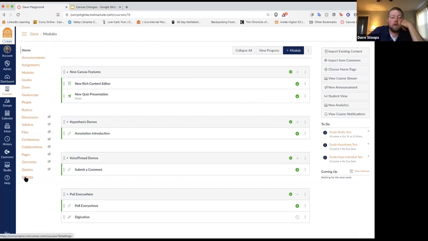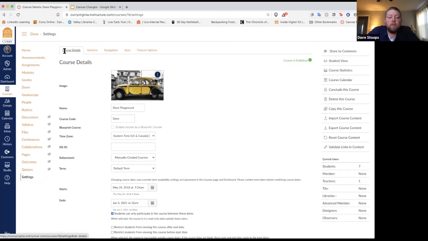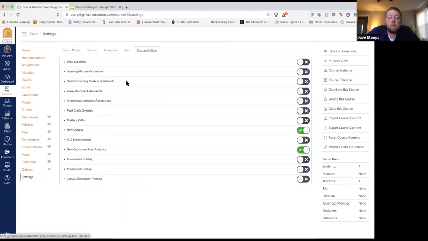But down here in the settings of a course, and I'm sure most of you are familiar with the course details tab, the tab to access this is under feature options. And you'll see here that there's one called RCE enhancements. And so if you go over and switch that to on, all of your rich content editor experience will now be with the new rich content editor. You also see new quizzes is here, and you can turn that on and off as well.